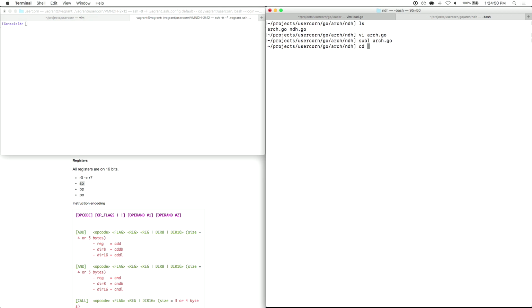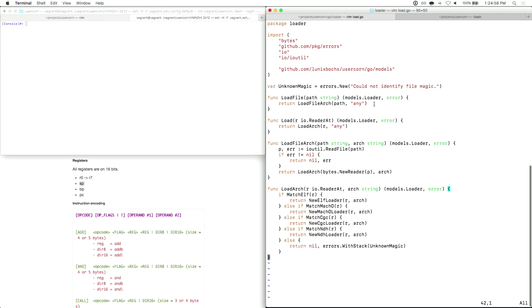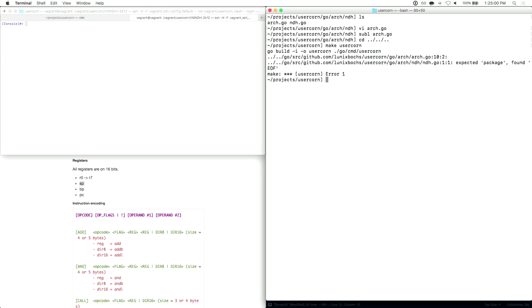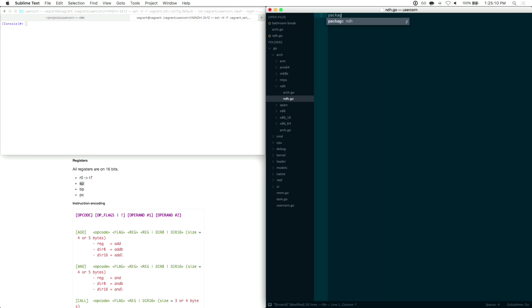So if I go and actually try to build this, oh, I didn't. Apparently, if you just touch an empty file and go, it will break the whole build. I did not know that. So I'm going to untouch my NDH file. Actually, I'm just going to say package NDH.